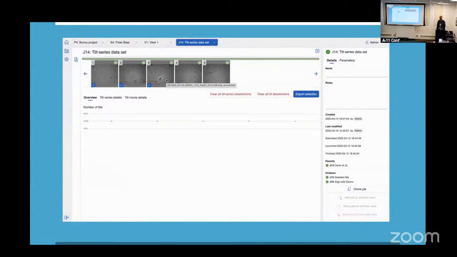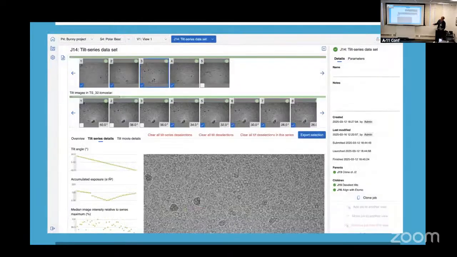You can look in detail at your images, zoom in, zoom out, filter them a little bit. Then when you get to processing tilt series, once you've imported all of your tilt series, you can quickly view the tilt series from this overview panel. You can select and deselect entire series or individual images within a series if you need to, and then see statistics for each of those images within the series and how everything comes together.